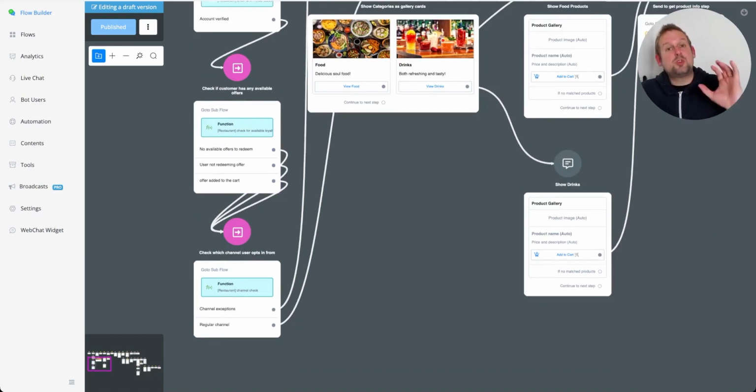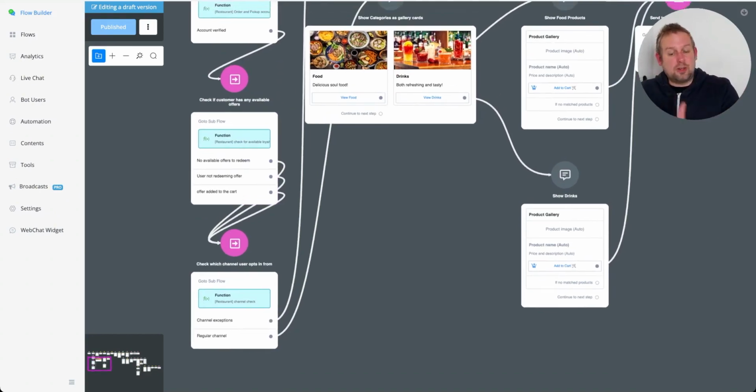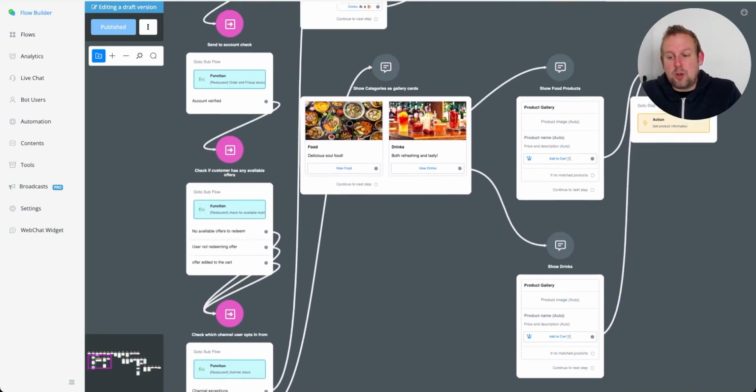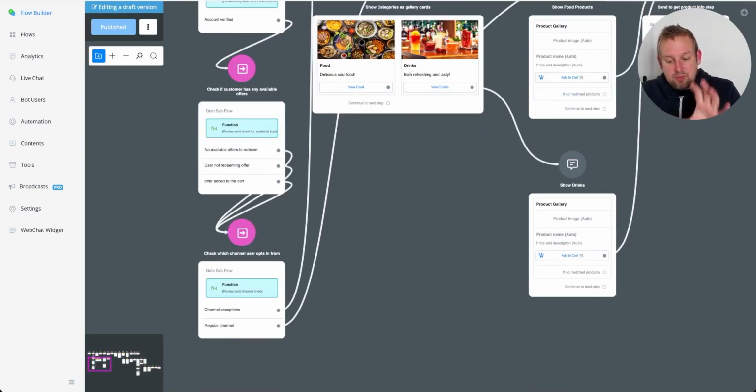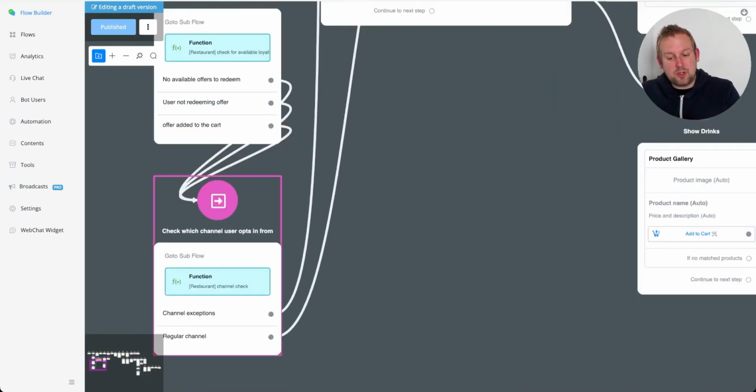Last but not least, the user can continue to order like normal, but we have two options for ordering. If we take a look here, we have a function flow that checks the channel where the user is coming from. We have something called channel exceptions, like WhatsApp, WhatsApp Cloud, and Telegram, which means that those channels do not support gallery cards as they should natively, not like Messenger and web chat, for example, where you can scroll through the gallery cards horizontally.